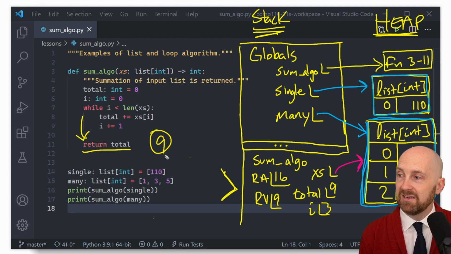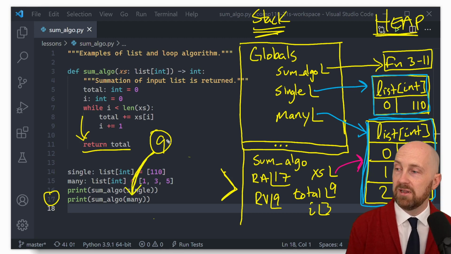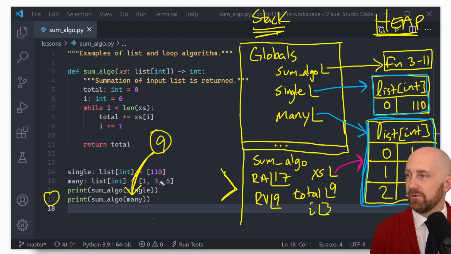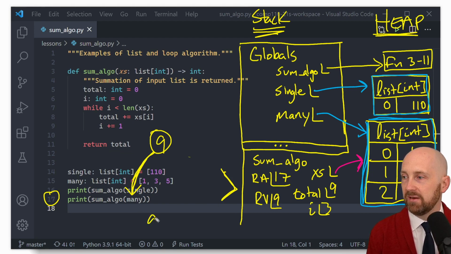Well, we return it back to line 16, where, oops, the return address here should have been 17. That's my bad. This call to sum algo was on line 17, so apologies for that little mistake. And we return 9 back to line 17. Okay, and this function's job is complete, and the additional output here would have been 9 gets printed, right?